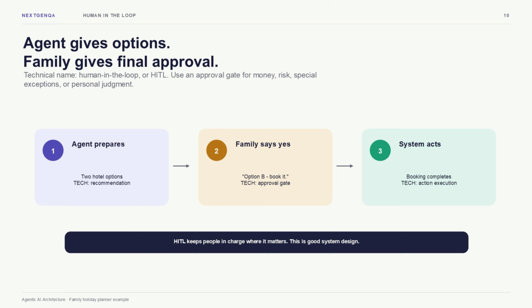Often shortened as HITL, or you might hear approval gates as well. Use it whenever an action costs money, has real risk, has an unusual exception, or needs personal judgment. The agent prepares and checks, the person keeps the authority. Human approval is not a weakness in AI, it is good system design.